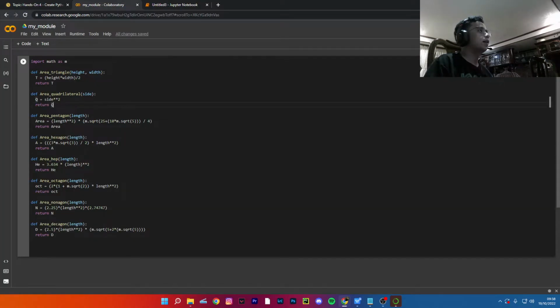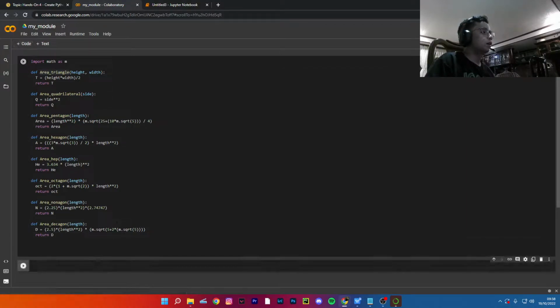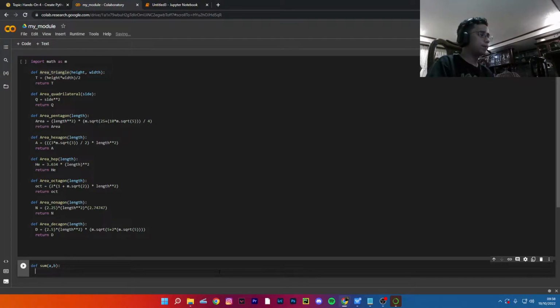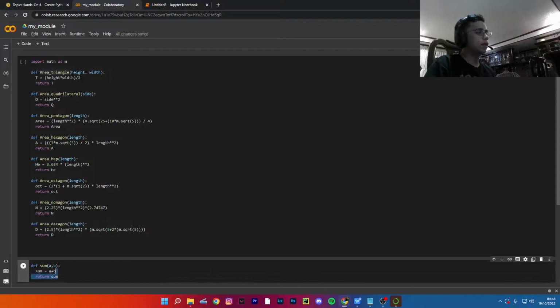So first, let's head here to Google Colab. This is the module that I created. First, I imported the math module, because we have square roots on some of our formulas. To create a module, it's fairly simple. We have to first define the module. Say we have defined sum a, b, and then we have to input the formula here. So sum equals a plus b, for example, and then return the value of sum. So it's fairly easy, simple.